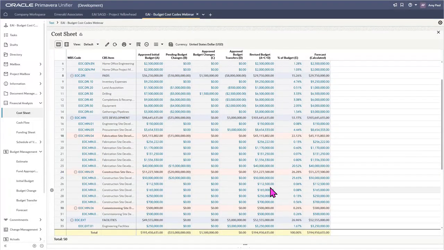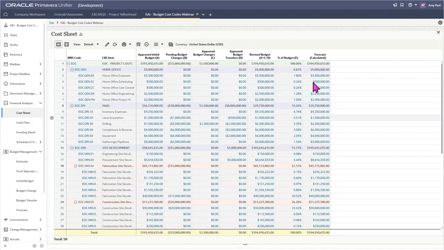All right, so last, we're going to look at budget forecasting. So if you look at our forecast column right now, you can see that it is reflecting the exact amount of our approved initial budget. That's because of the formula that this column is using.